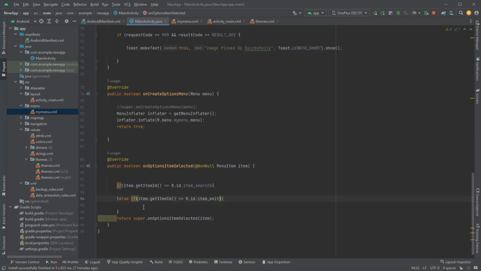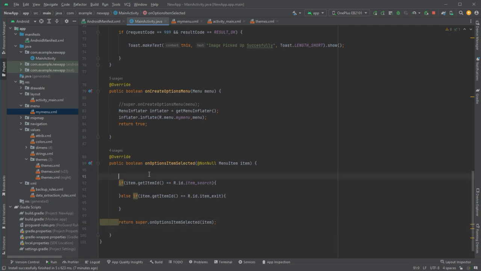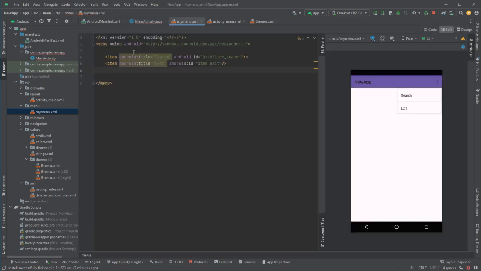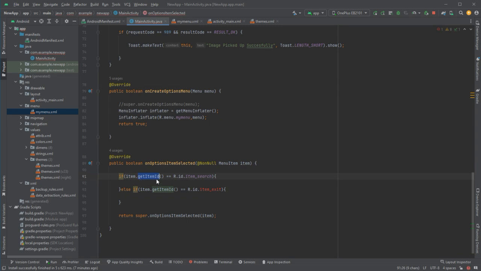Okay, so here what we have written is, see, this is the onOptionsItemSelected, right? Once that option is selected, it will give you a menu item. Oh sorry, I forgot to add @Override. So this item it will give you. This item has an ID, so you can identify it as item.getItemId equal to item_search. Else if it is not, if it is item_exit, you have to check it.